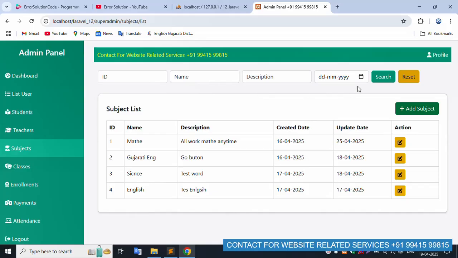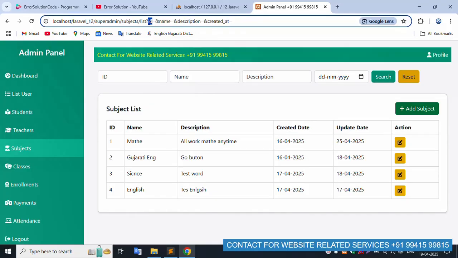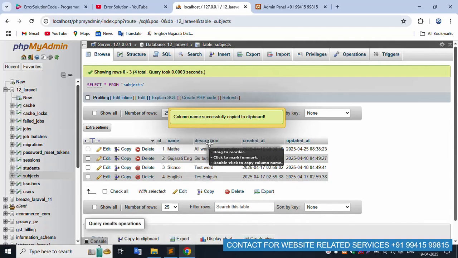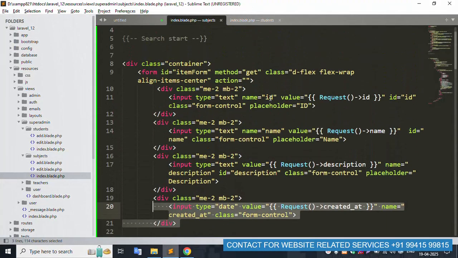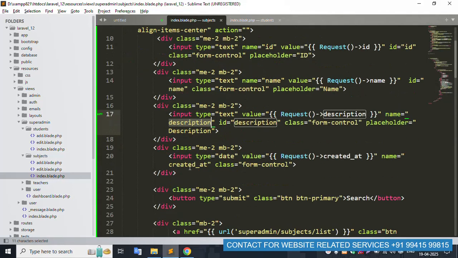Successfully all available. Let's click search. Inside the search, ID, name, description, and created date are all available as fields, matching the database names: ID, name, description, and created at.